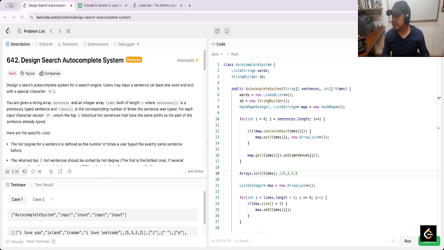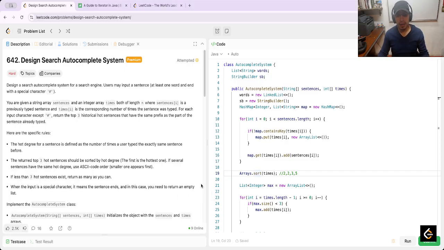Everyone, welcome to this session number 371, and today we're going to deal with this problem: design search autocomplete system. It's a hard problem.